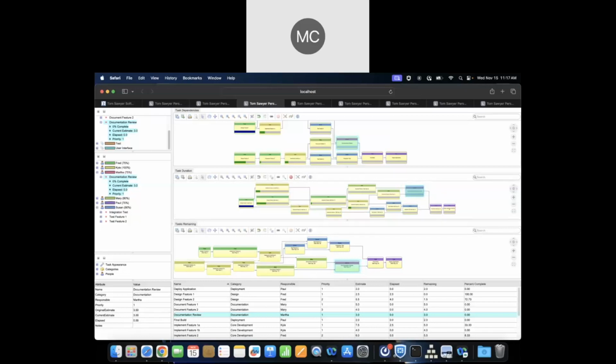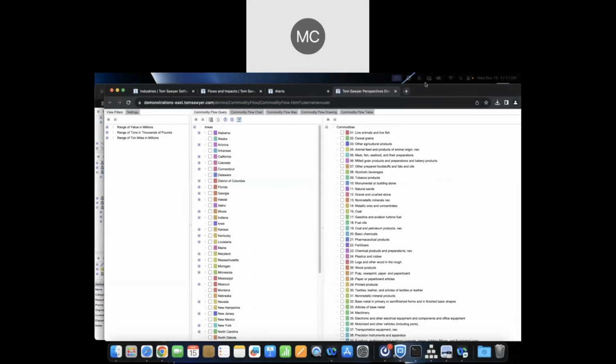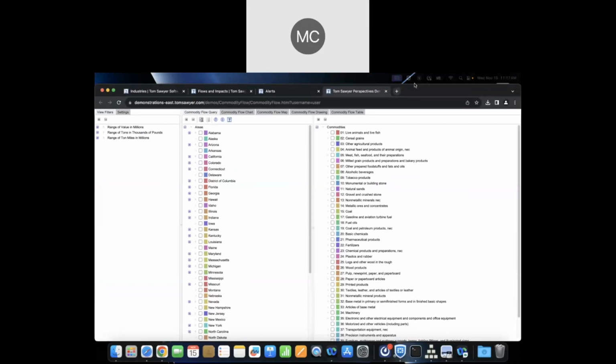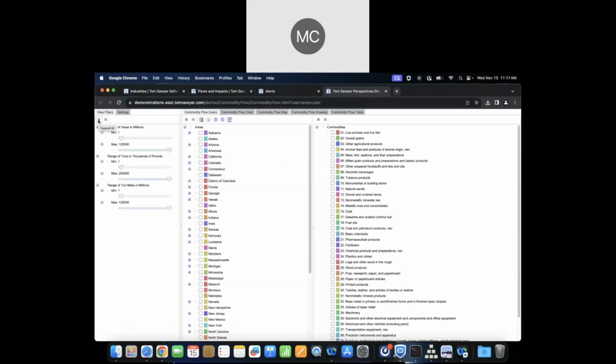Okay. So now we're going to go and take a look at the next data visualization view, which is the tree. So I am going to bring over our commodity flow example. So here what we're doing is we're looking at a bunch of different commodities that are available from different states and of different types.